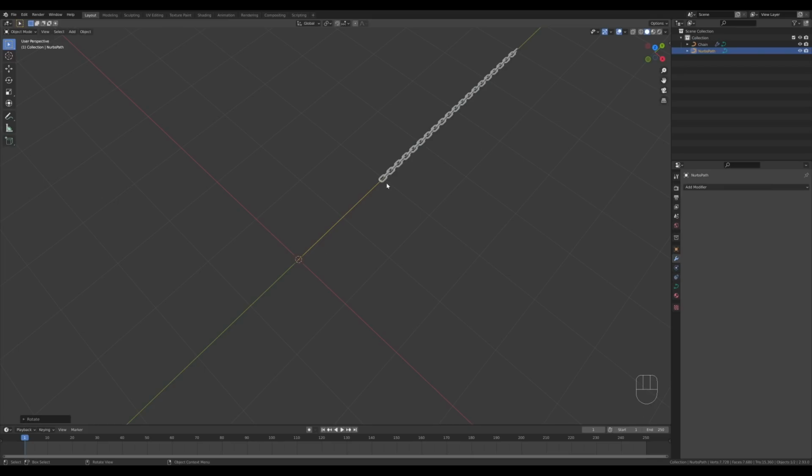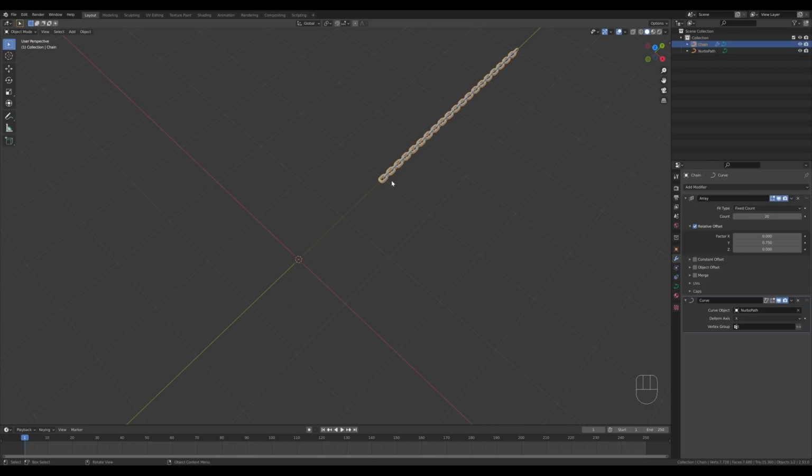And then you will see there's this offset. And that's because the curve has its origin point right here. So this was snapped right there. But there's an easy fix. You can just move this along that curve right there.